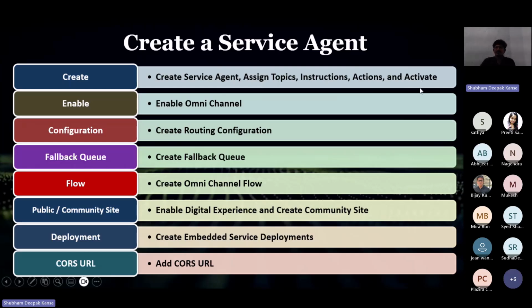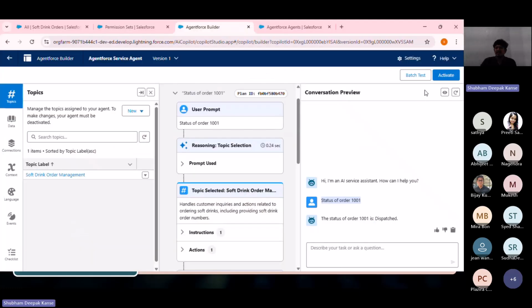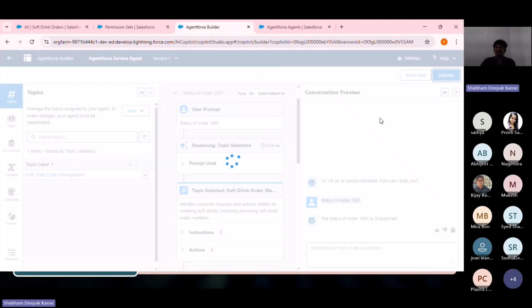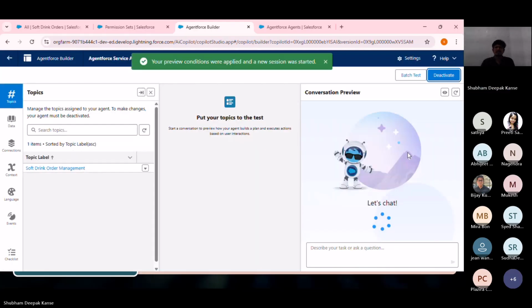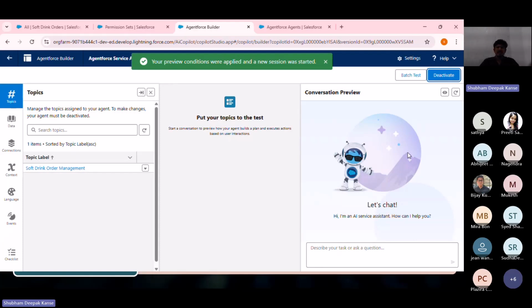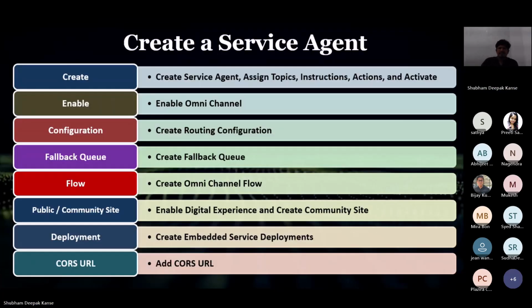Now we need to activate this agent. So here, as I click on the activate button, again, let me click on ignore and activate. So we have successfully activated the service agent. Now we need to deploy this agent to the community side or the external side. So for that, first we need to enable the Omni channel. So what is this Omni channel?